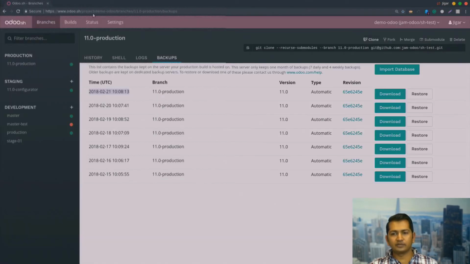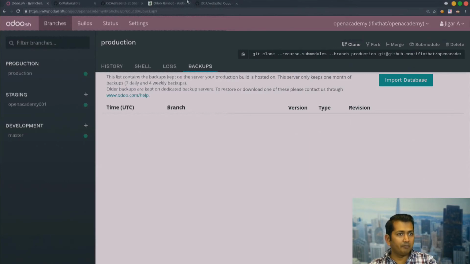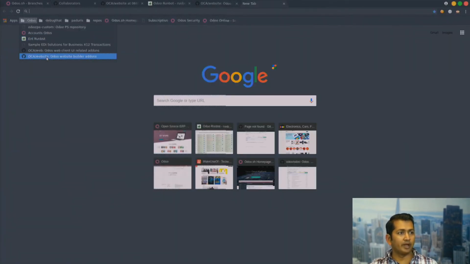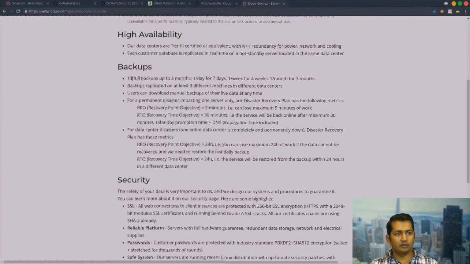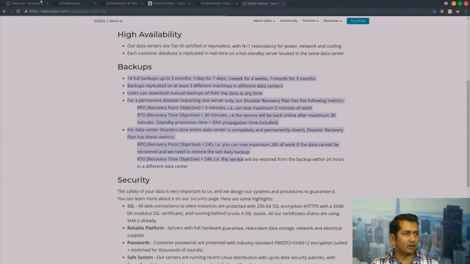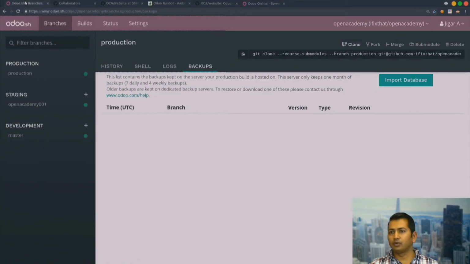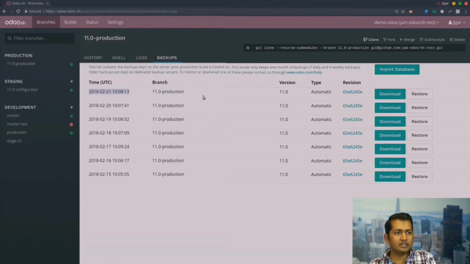You can go to odoo.com/page/security and odoo.com/page/odoo online SLA, and you can see the same thing. Under the SLA agreement, I will have the backup policy that explains how we maintain backups. So this is the backup that we do. System admins don't have to worry about backups. Let's say something goes wrong and I want an older backup, I can just click restore and have the older backup restored immediately on my production.